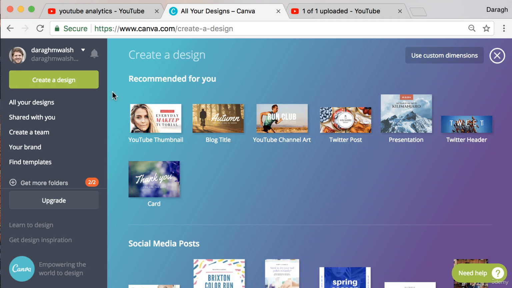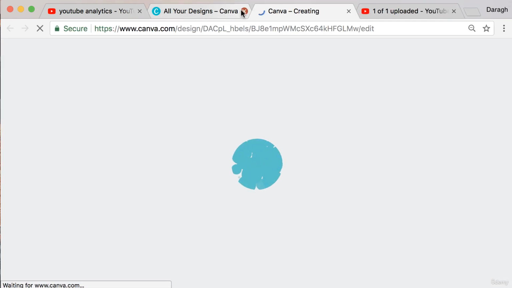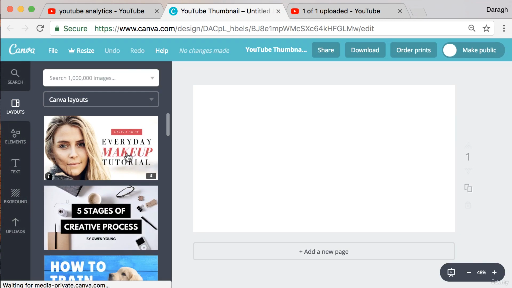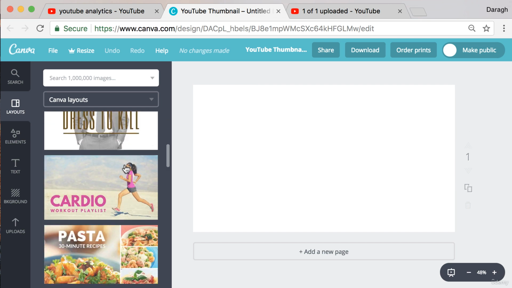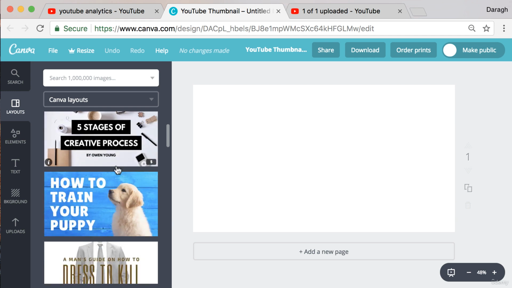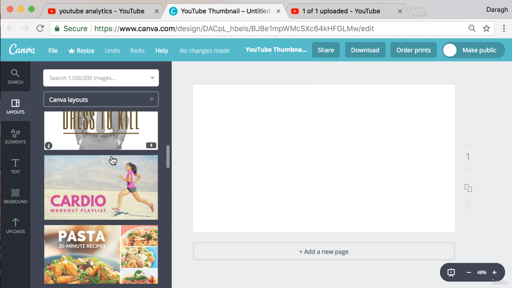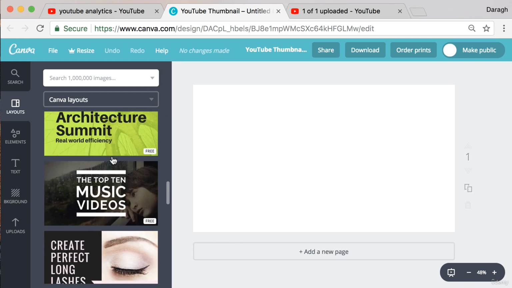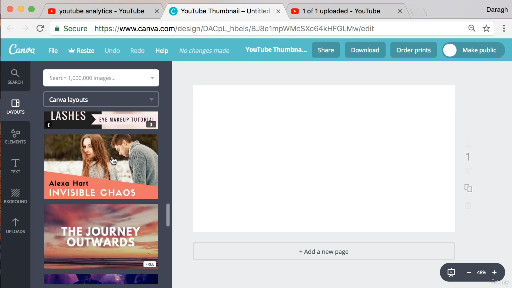Now the cool thing about Canva is that they have templates for YouTube thumbnails. So you can really create a thumbnail very quickly using these templates and in the perfect dimensions that's going to fit exactly on YouTube. So come in and then click on YouTube thumbnail. You'll see down here in the left hand side that there are a lot of templates that you can just choose from. Now as you can see, they're geared towards different type of videos, say makeup, more business, maybe something to do with a puppy, fitness, food.